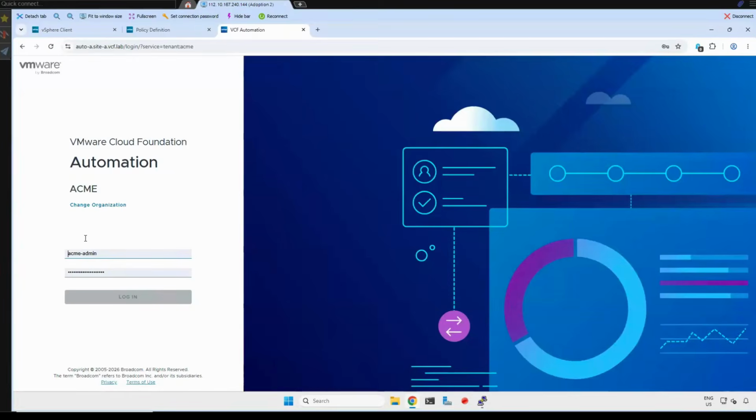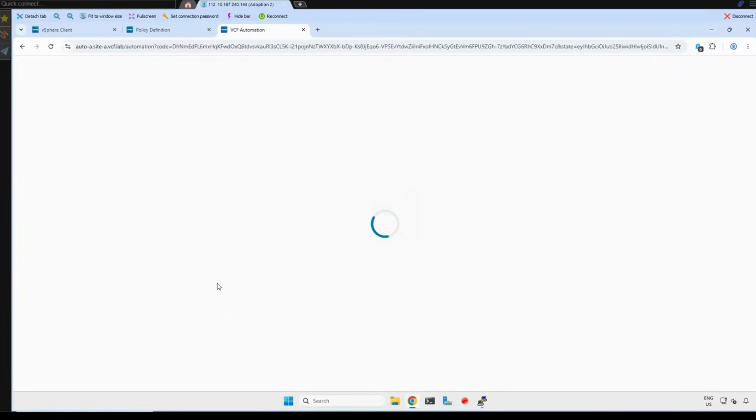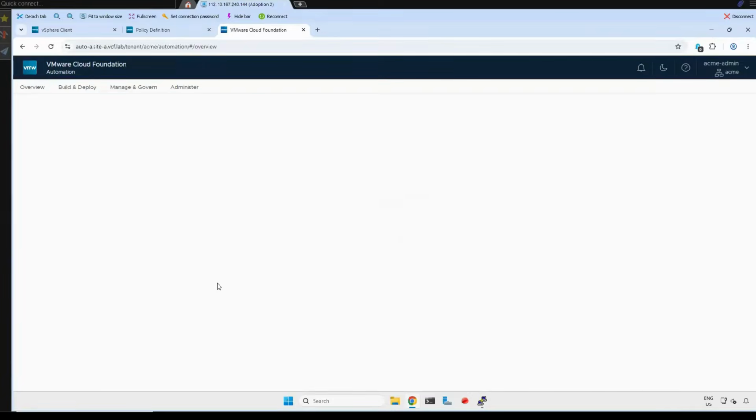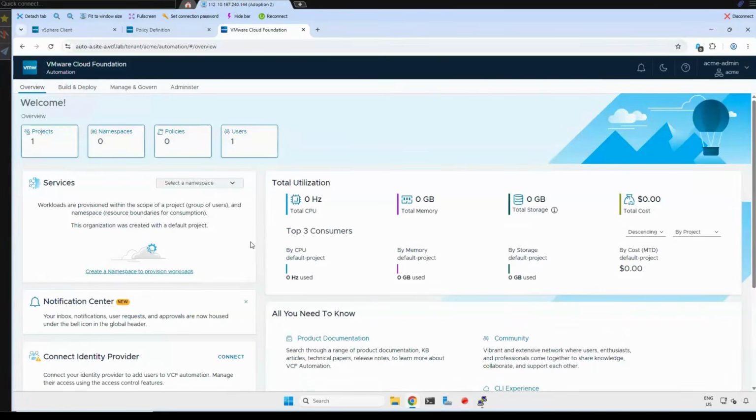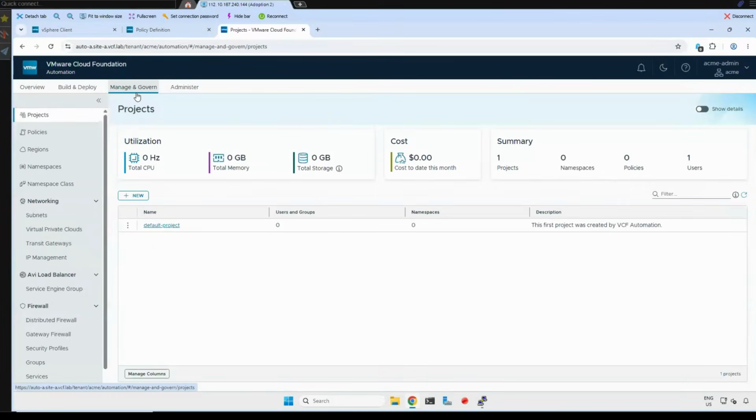And now I can log in with my Acme admin or built-in account or first user, however you want to call it, that got created by the provider and given to me as the org administrator. When I log in to the same org portal as the built-in Acme admin here, the first thing I usually ask customers to do is, hey, go ahead and check what has been allocated to your organization. And this is where we can go to manage and govern and click on region.